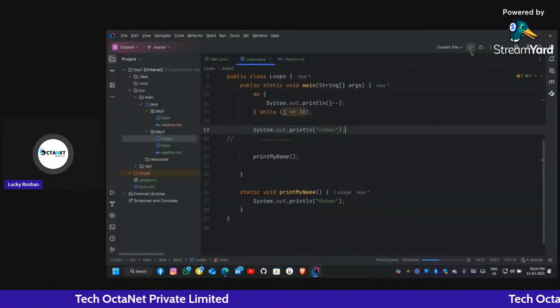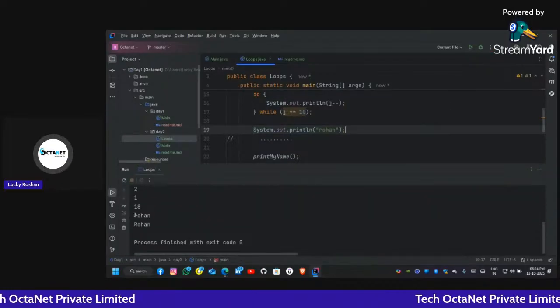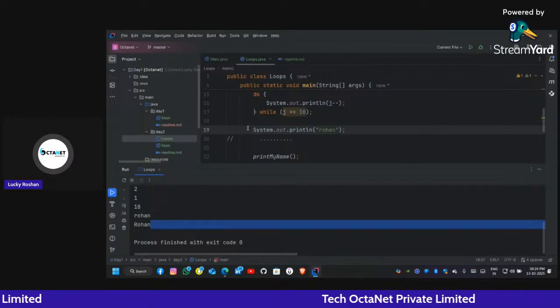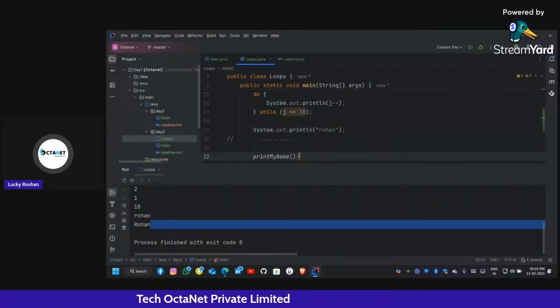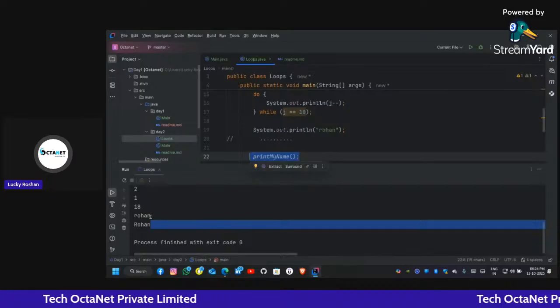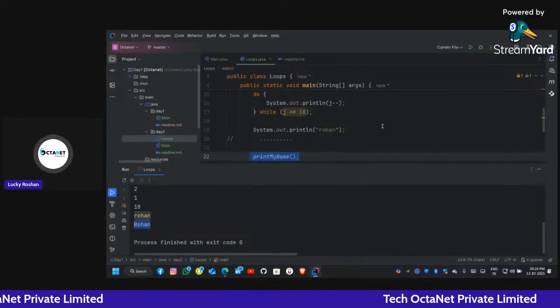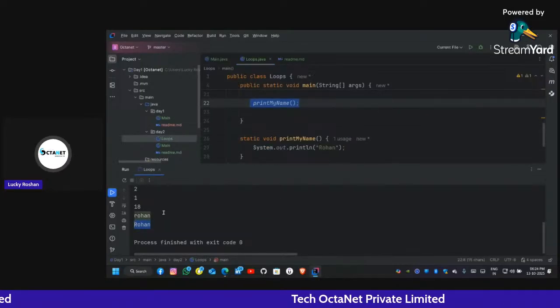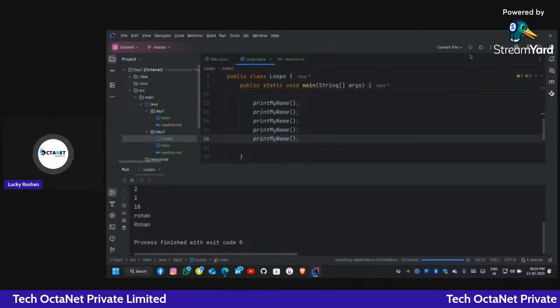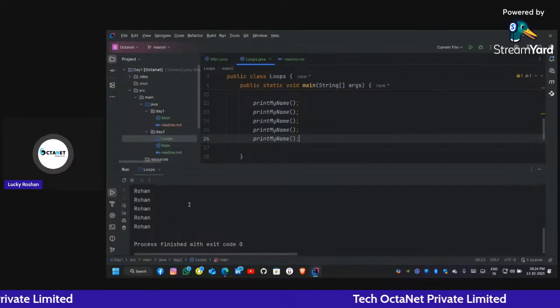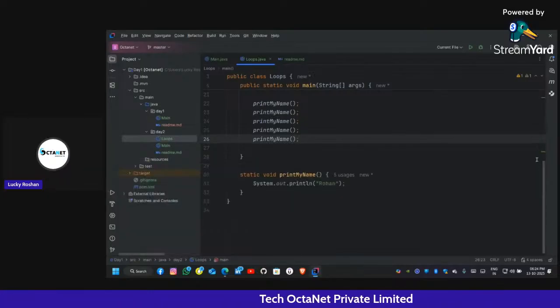Let me run it, and you can see that Rohan is printed 2 times. That's because once I write System.out.println outside the function, and then I call it again through the function print my name, which calls System.out.println to print Rohan. If I want to call it again, I can call the function again and again, instead of writing the whole code. Did you get it?